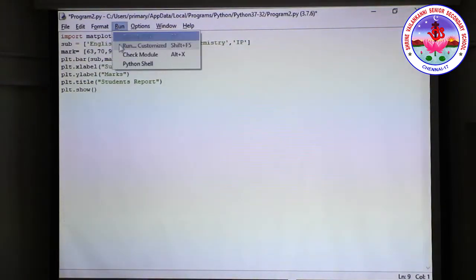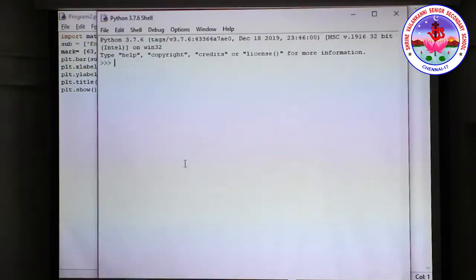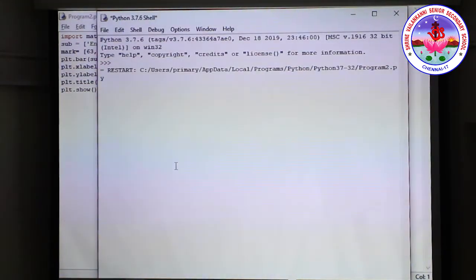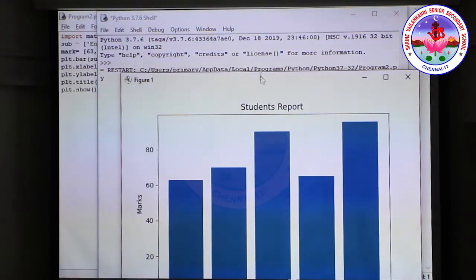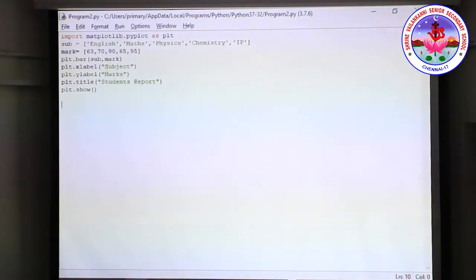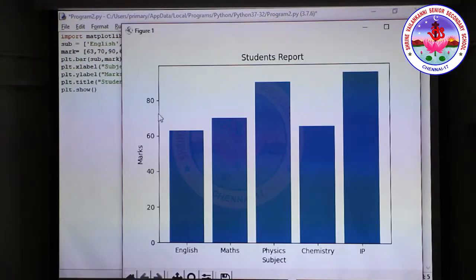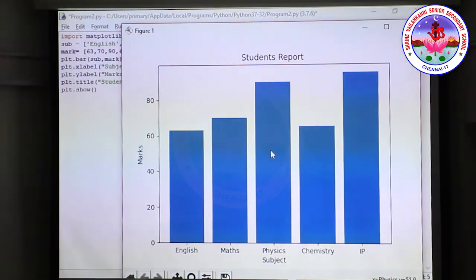So, let us see how this program works. This is the chart we have plotted. You can compare: for English he got 63, 70 for math, physics 90, chemistry 65 and IP 95. So, this is the bar chart we plotted.